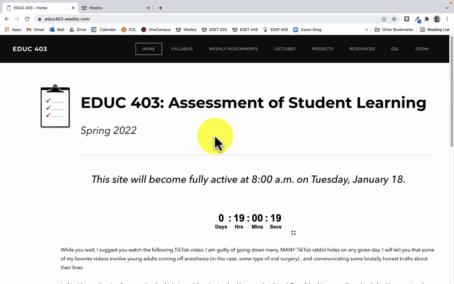So here I am on the course homepage, and this is the address, educ403.weebly.com. I'm using Weebly instead of D2L because I find that the interface is a lot more user-friendly than D2L, and you will be using D2L for a few aspects of the course. You'll be using it to take the exams and to submit papers and also to check your grades. But everything else is going to be facilitated through this website.